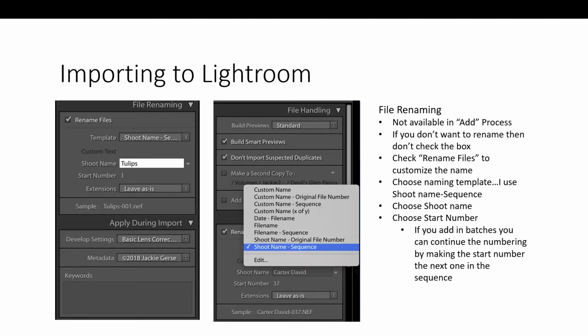The next says leave as is. I believe if you get in there, and I didn't double check it, you can either have them all caps or all lowercase. I think that's the kind of option you have there. If you want to know, you have access to yours, I don't. I just leave it as is. And so the way it lays out the sample, it looks like this: tulips dash, and then it starts at 1, so it's 001.nef. And if that looks right to you, then you're good to go, and so then you're ready to move on down the line.